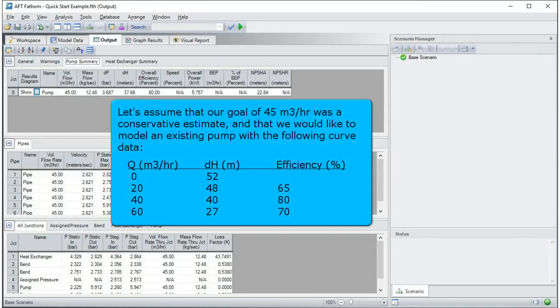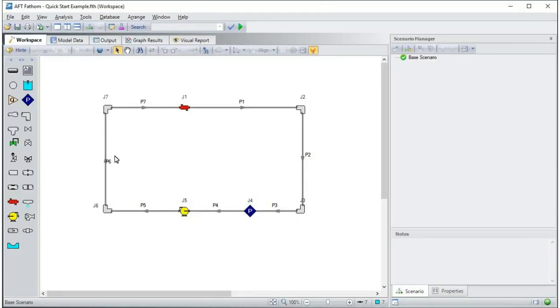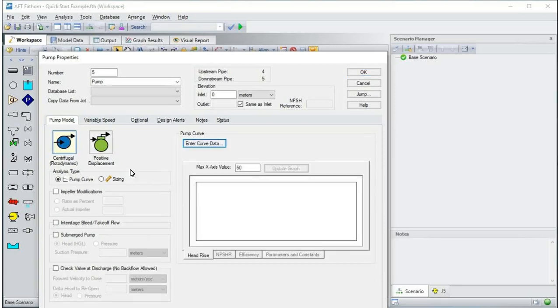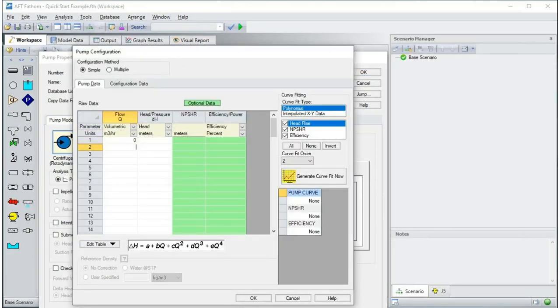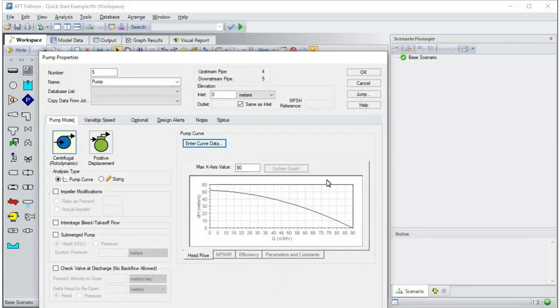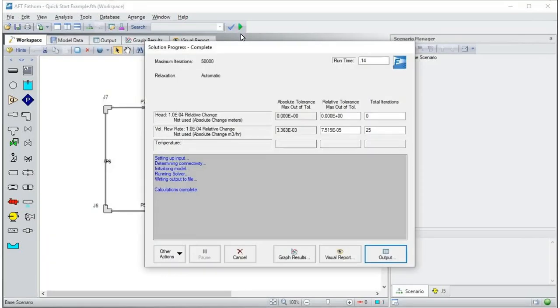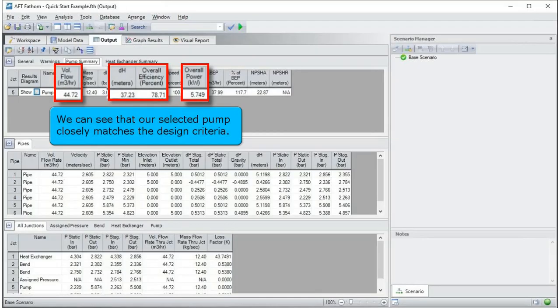Let's assume that our goal of 45 cubic meters per hour was a conservative estimate, and that we would like to model an existing pump with the following curve data. We can see that our selected pump closely matches the design criteria.